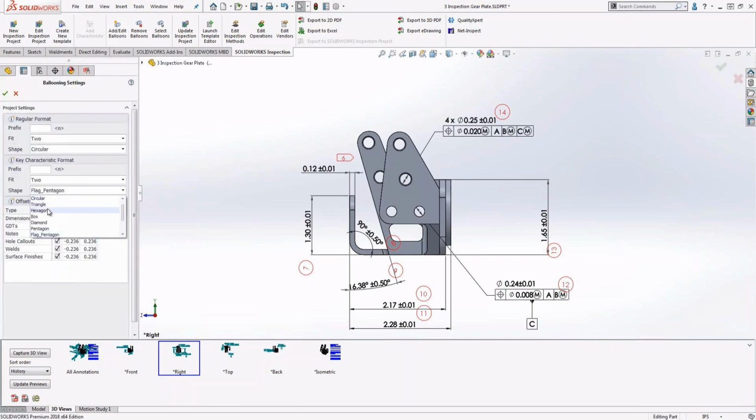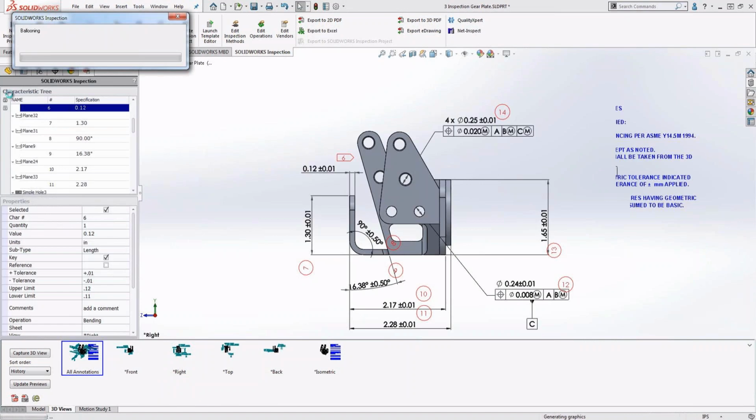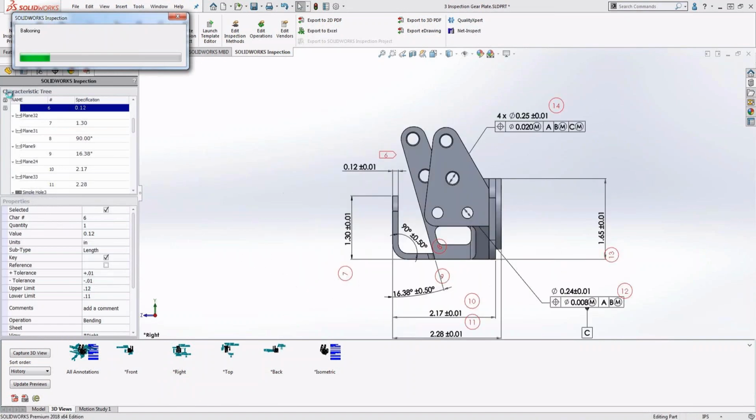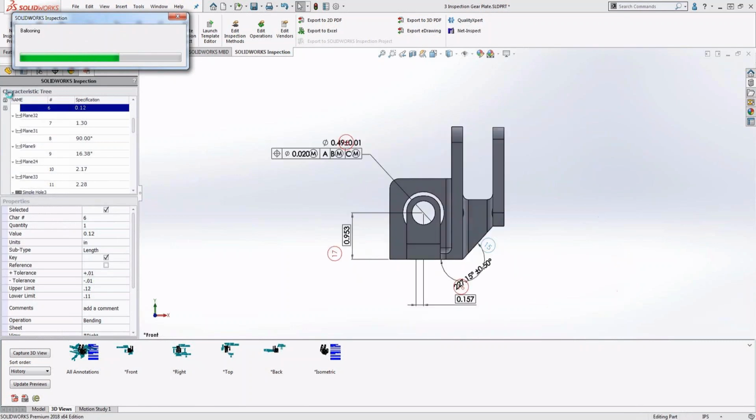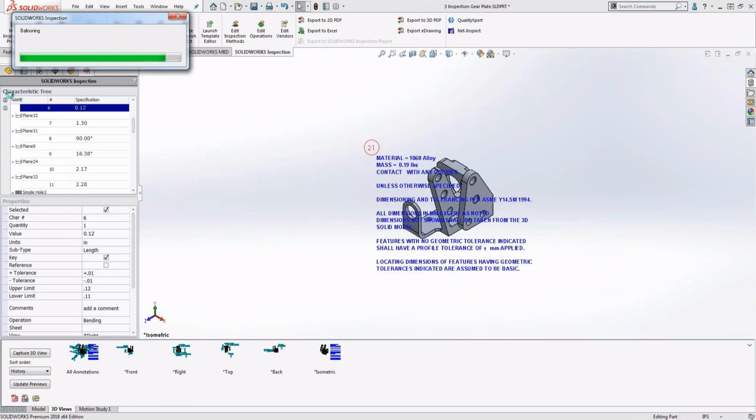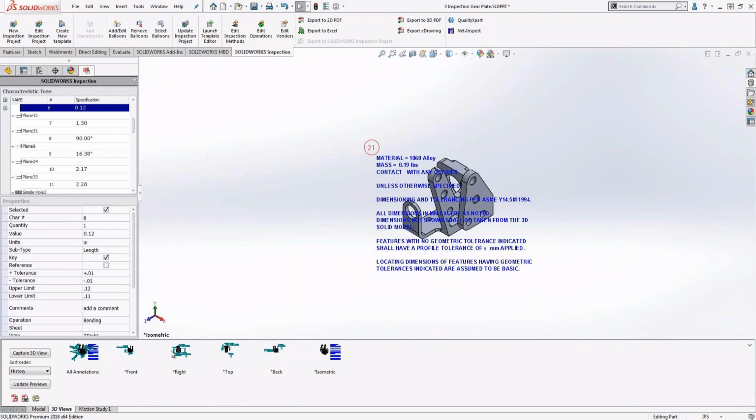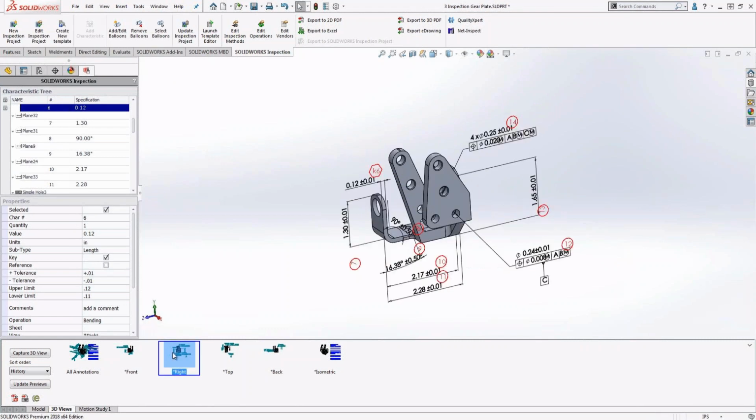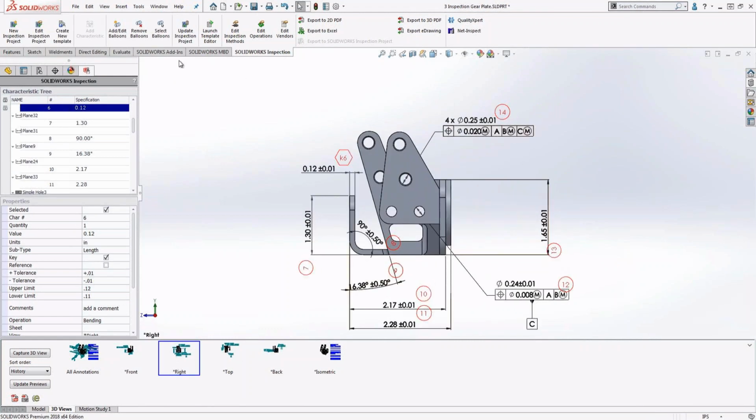You can, of course, customize the balloon shapes and color. So, for example, in this case, we're modifying the key characteristic balloon shape to a hexagon, and we add in a prefix as well, so that it's even more clear when you look at the different views. And the software automatically goes over the entire 3D model and updates those different bubbles. So just like that, my inspection report is pretty much done and created.